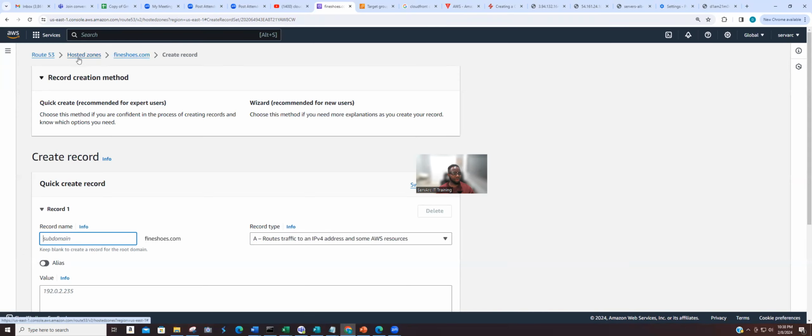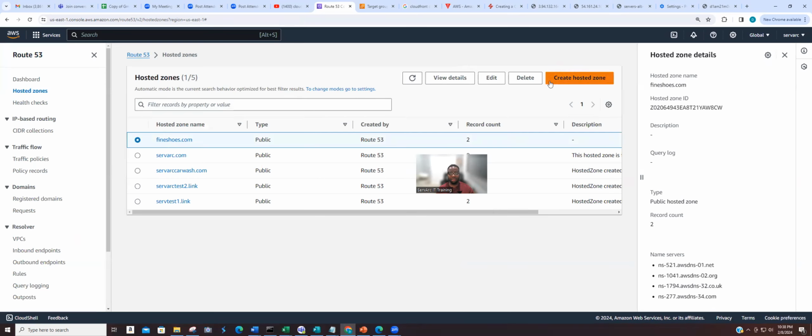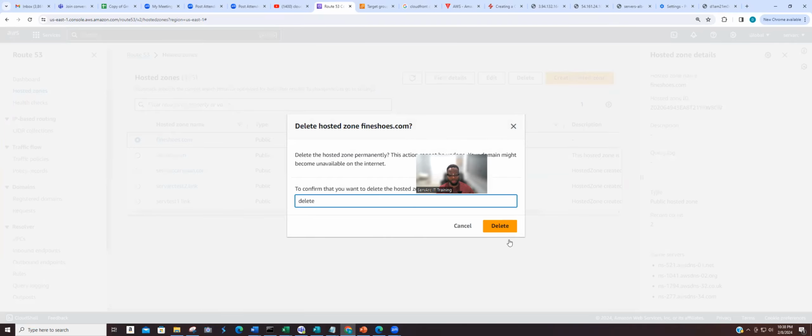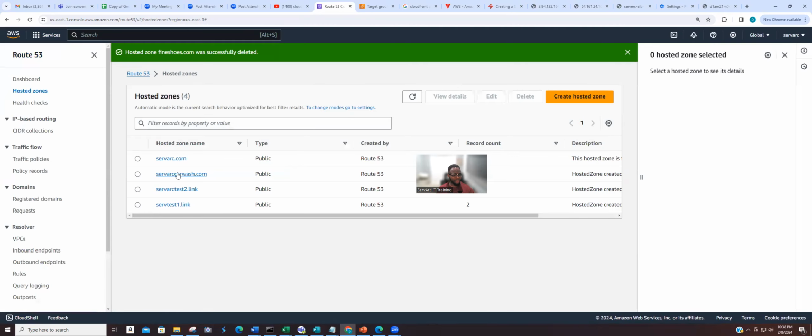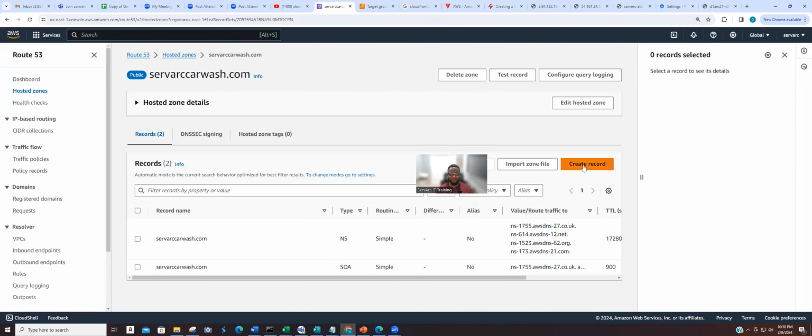So I'm going to take you back over here. I'm going to delete this hosted zone, because I'm not using it. I just wanted to show you how to create one. I'm using this one right here. It's already created, and I already have those two records. I need to add more records.